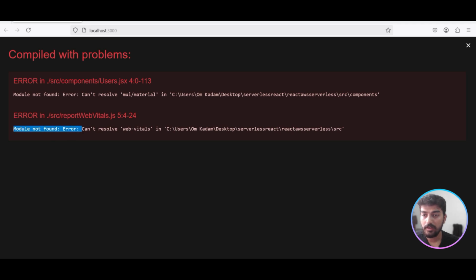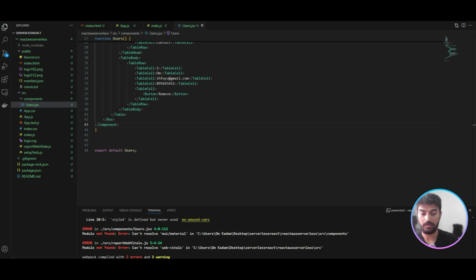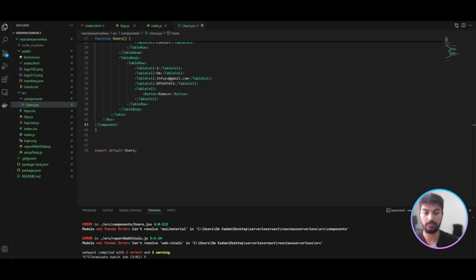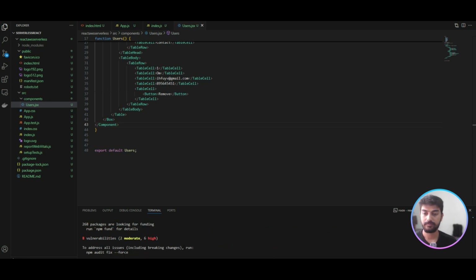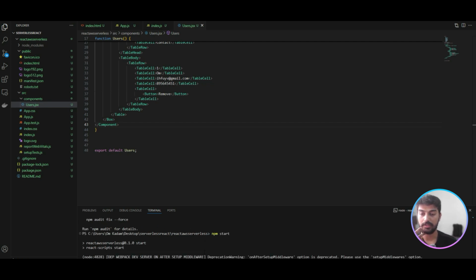Module not found, error can't resolve web vitals. Okay, so we need to install npm web vitals as well. So let's get into the terminal. Let's terminate this and do npm install web vitals, enter. Okay, now let's do npm start, see now is there any error.